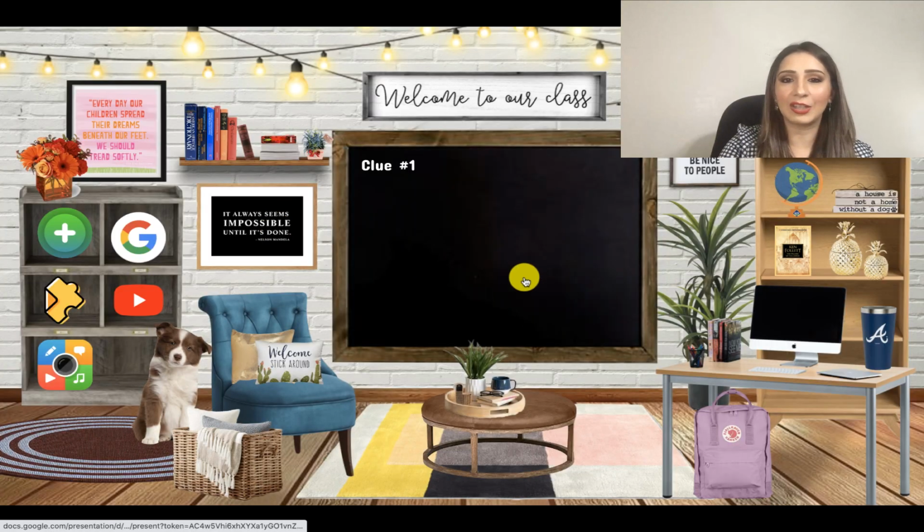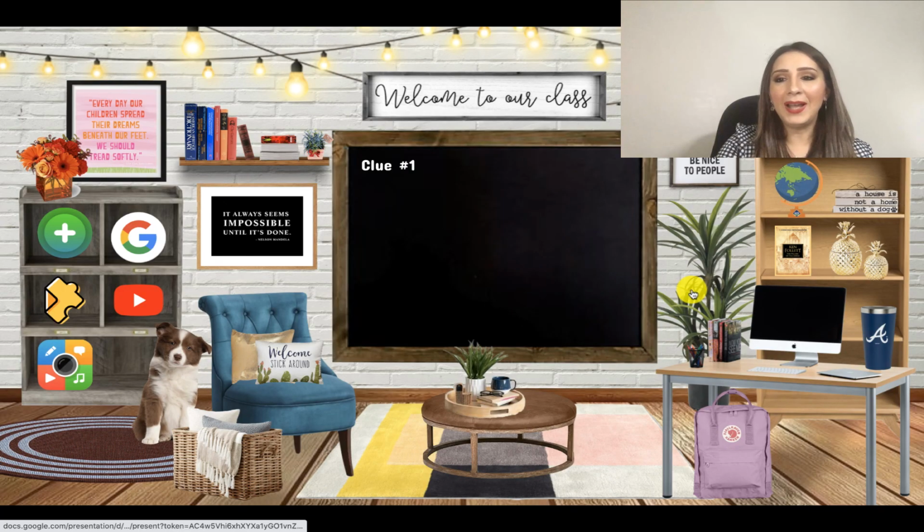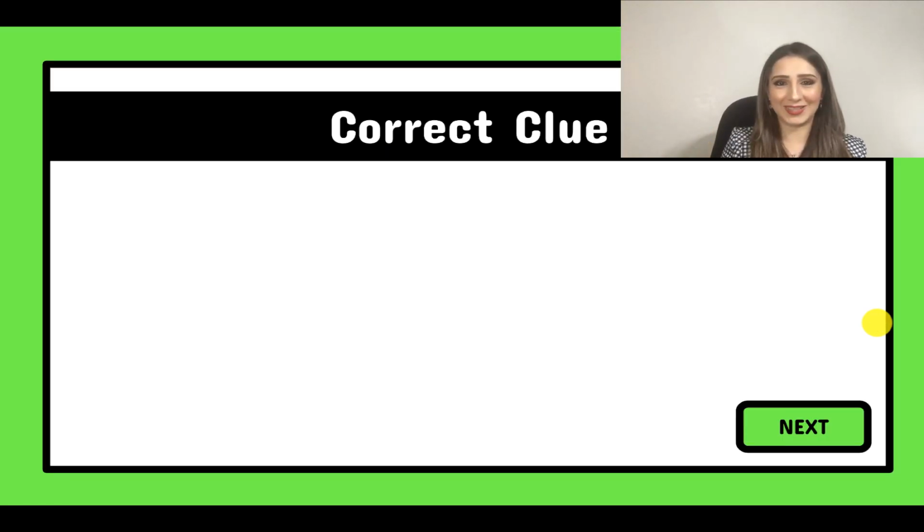Anywhere they click, they're being sent to "No, go back." But now if we click on this one, which is the correct one, it goes to the right slide. Did y'all see how that worked? Now let's actually link these buttons.